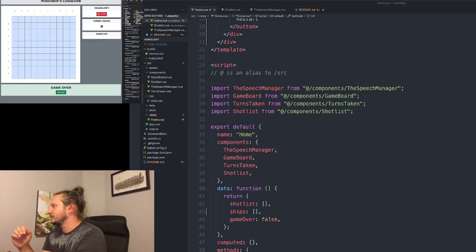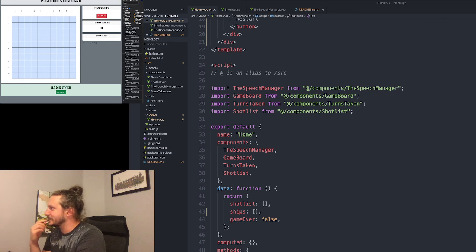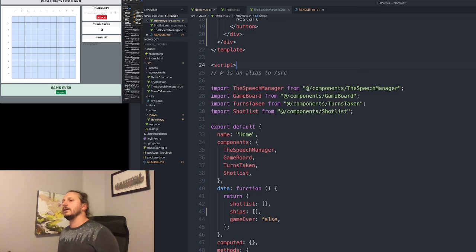D10. D10. Shoot, it's got the dash in there. D10. D10. Okay. We're going to keep getting caught up on this until I fix it in the speech manager.